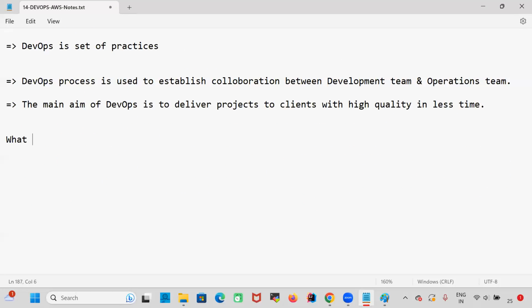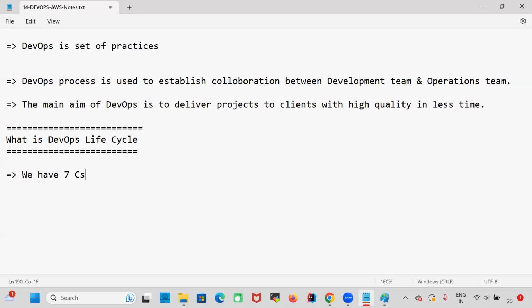What is the DevOps lifecycle? The DevOps lifecycle contains 7 C's. So what are those 7 C's in the DevOps lifecycle?